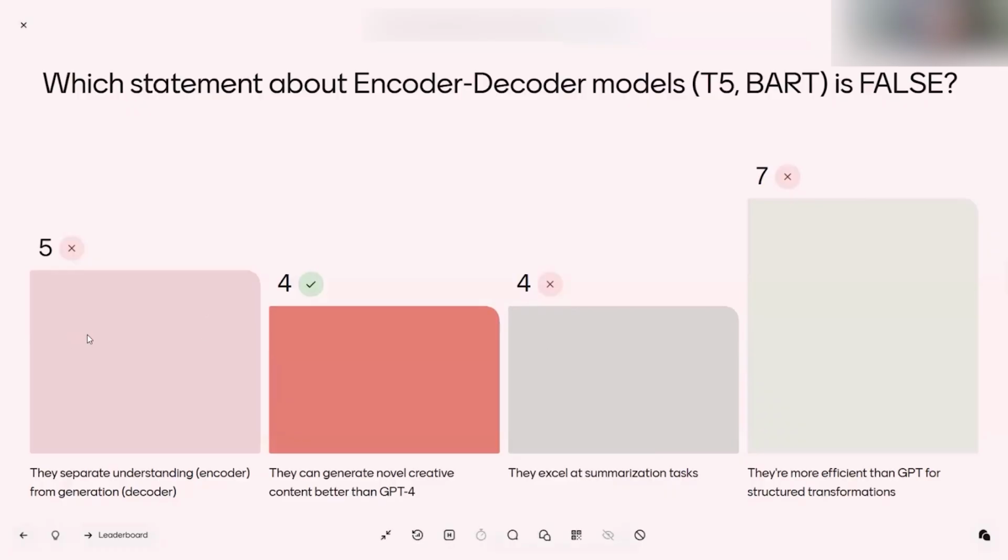They separate understanding (encoder) from generation. That is true. We are looking for which statement is false, not true, so this was a bit tricky. The first statement is actually true because we have an encoder and decoder architecture. The encoder will understand what is given as the input, and the decoder will generate whatever output is requested. So that statement is correct.